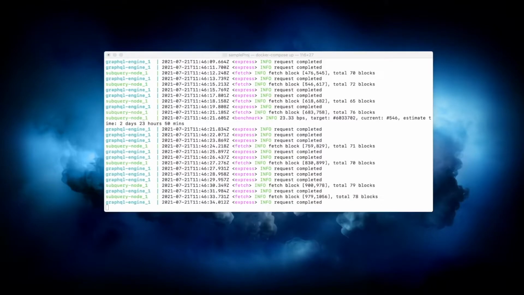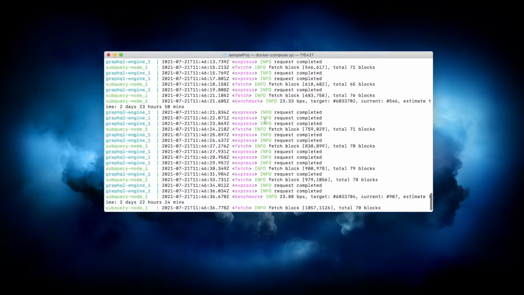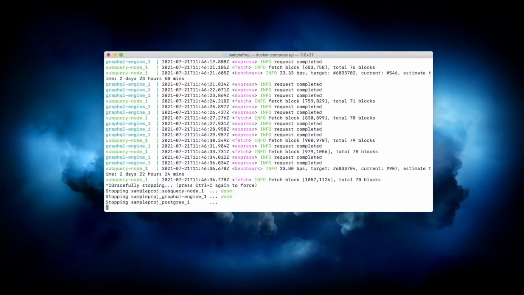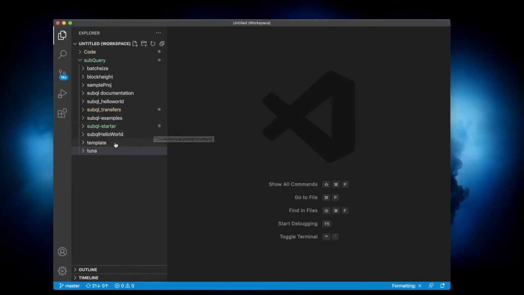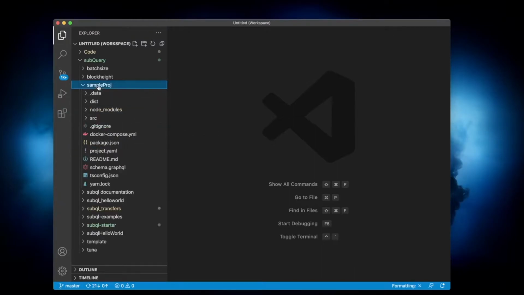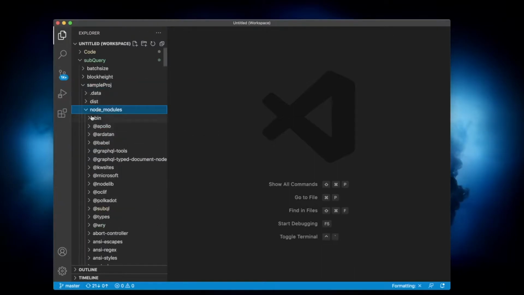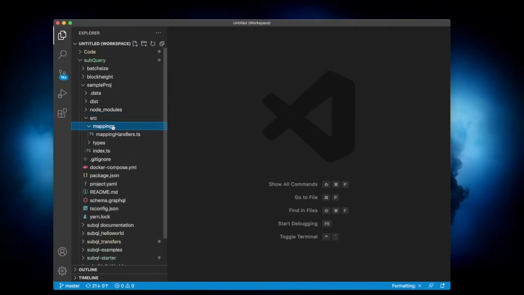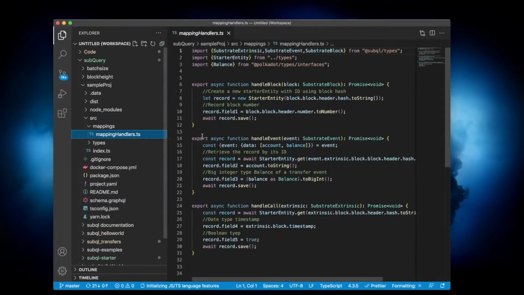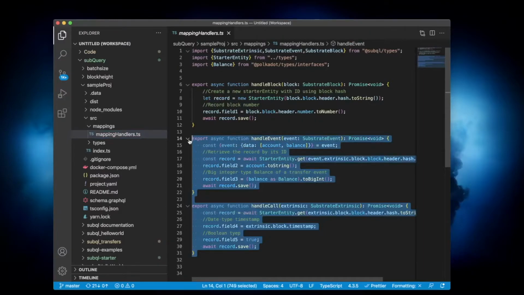But what's actually happening under the covers? Well, let's go ahead and stop this, Control C, and we'll take a look at the code. I've got VS Code here, and let's jump into our sample project. Let's go into our source, our mapping file, looking at the mapping handlers TypeScript file. We've got three functions: handleBlock, handleEvent, and handleCall. So let's go ahead and delete the bottom two, like so.